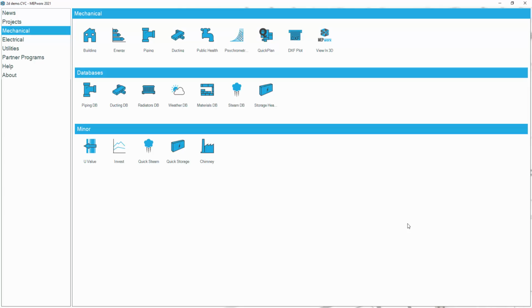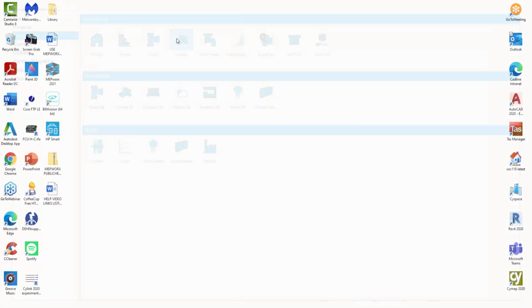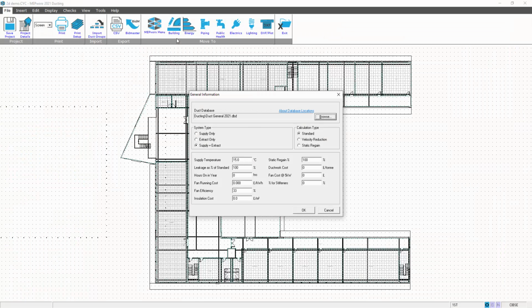This video is about getting started and grille placement. So here we have our ductwork icon. Selecting the ducting icon takes us into the ducting program where we can see our general information. The first time you come into the ducting program, you get the general information dialog box appear automatically.